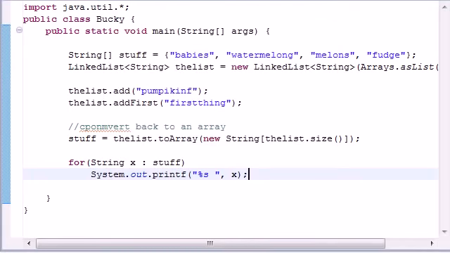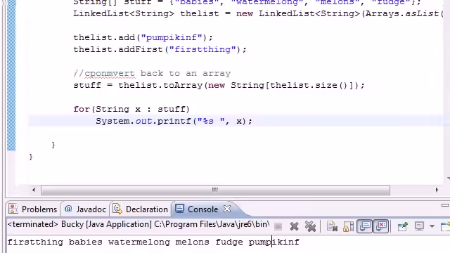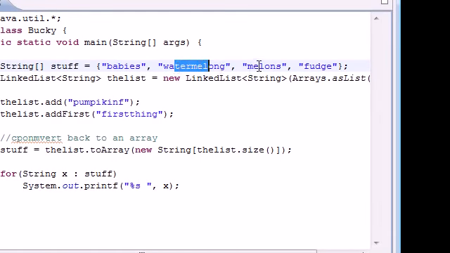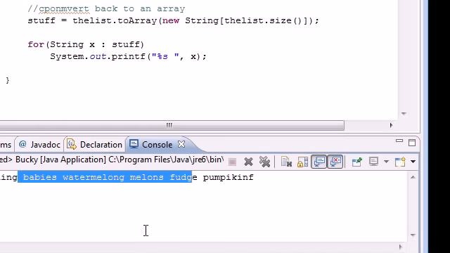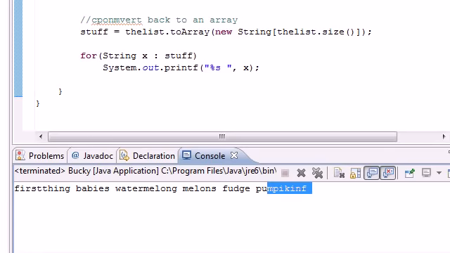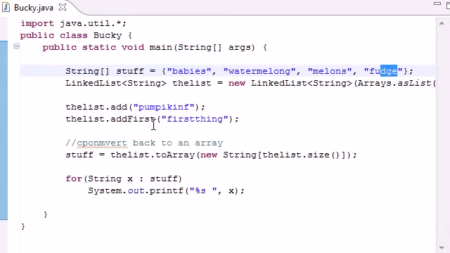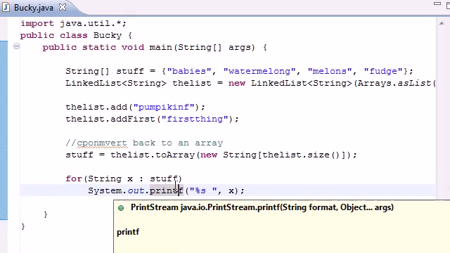So okay, and it says first thing, babies, watermelon, melons, fudge, pumpkin. So again, it took this original one, babies, watermelon, melons, fudge, which is here, and it added a first thing to the beginning and a pumpkin at the end. And again, it did that while it was a list, and then it converted it back to an array. So that is how you can convert arrays to lists and lists back to an array, depending on how you want to treat it, what methods you want to use on it.